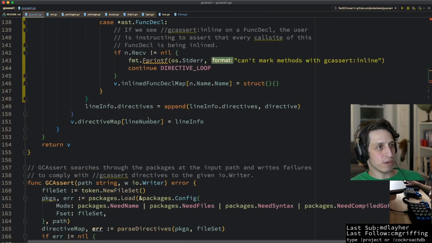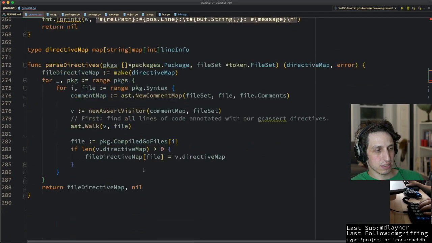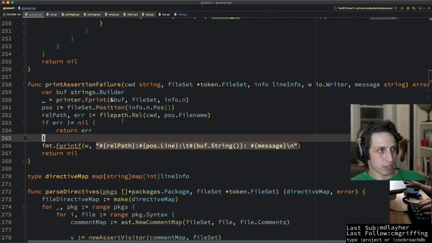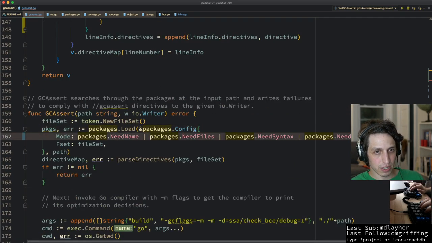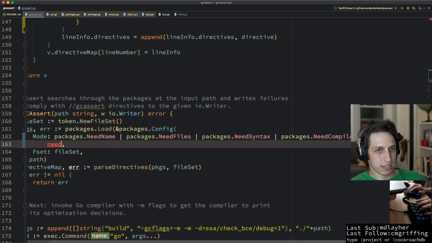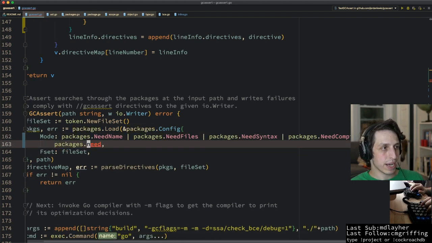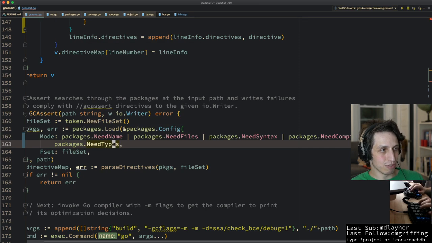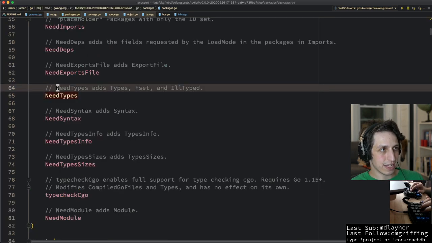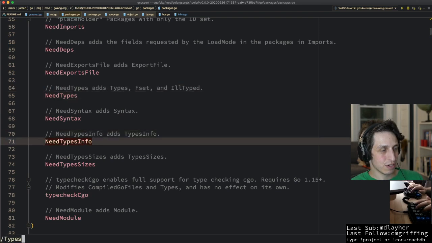What if I just had a look? You see where we say packages.load? That's where I could ask for packages.need types. What would this do? It has types, fset, and ill typed. Types info? What is types info?